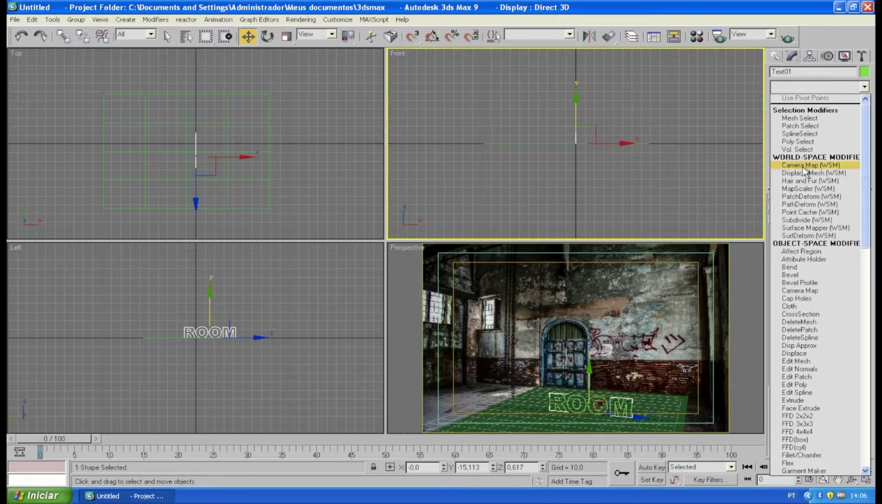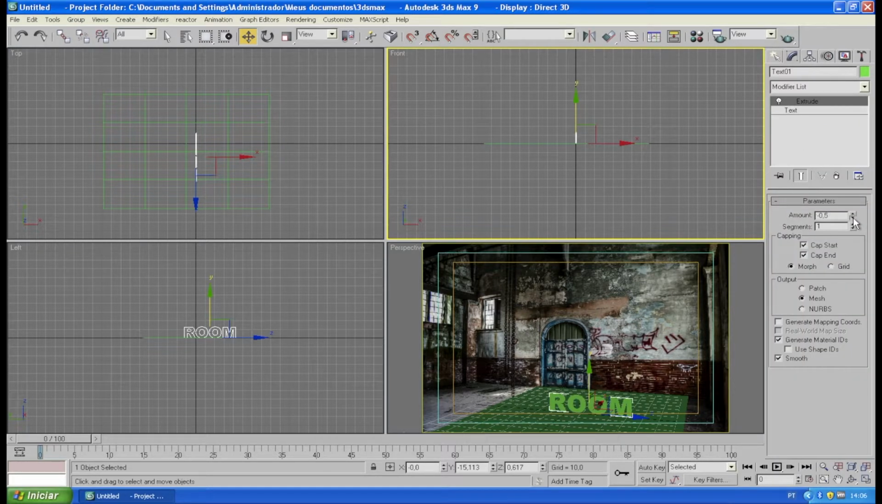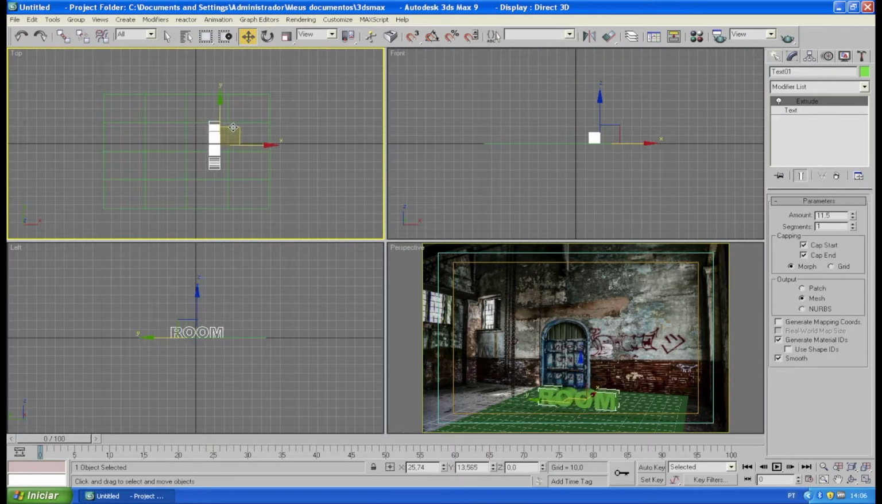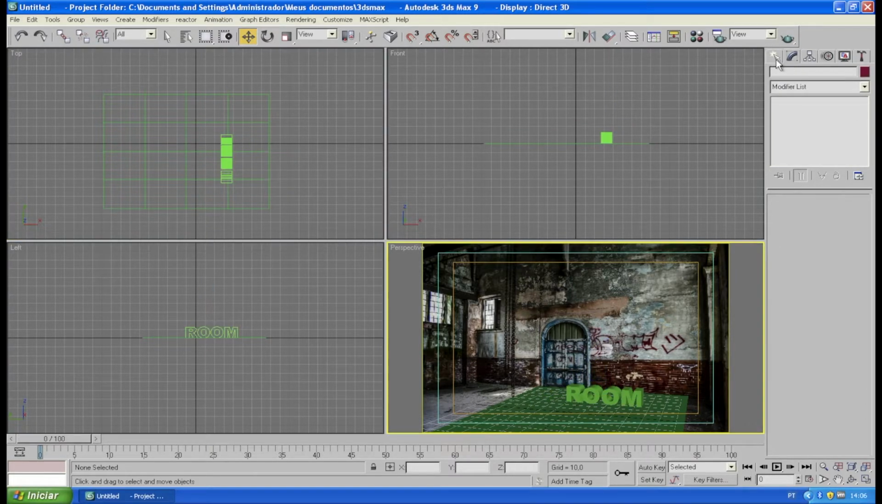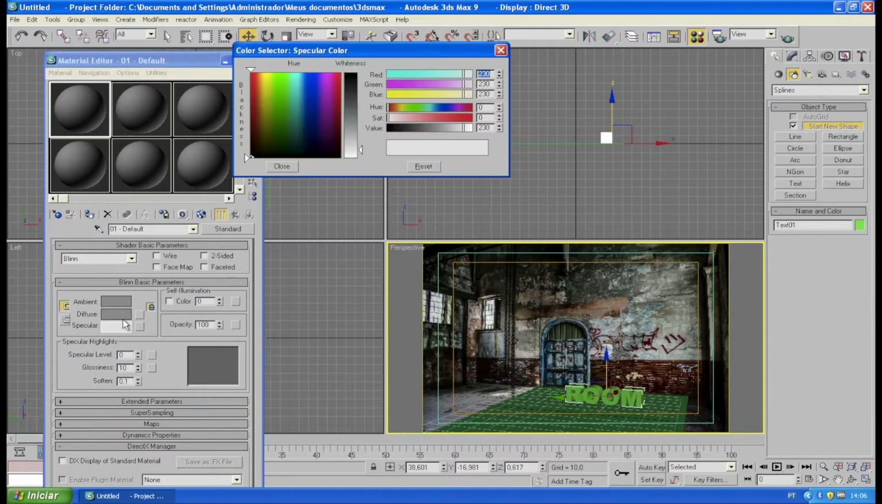Now I need to add some 3D depth to the text, so I'm going to the modifier and I'm selecting extrude, and I'm increasing the extrude value, and you can see the 3D text becoming a 3D object actually. So once you've done that, you can position it wherever you want in the scene. You can change the material, this time changing the text to an off-white.